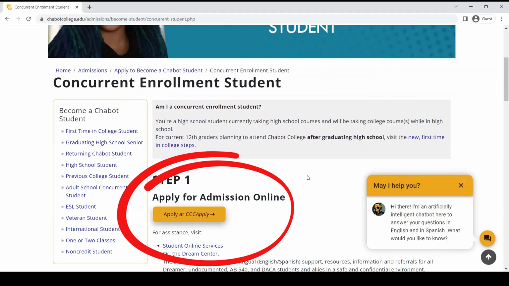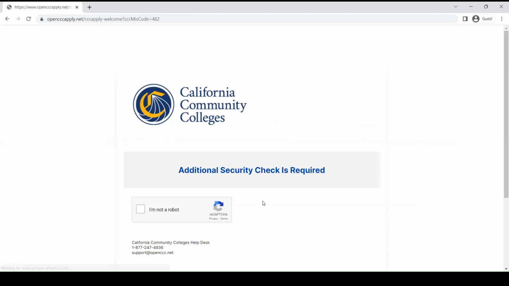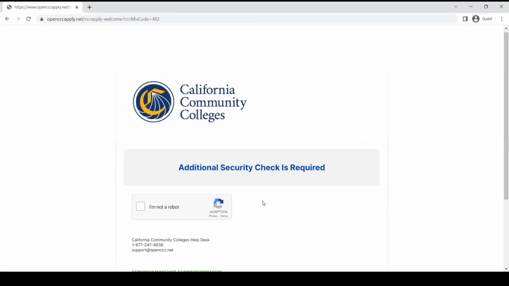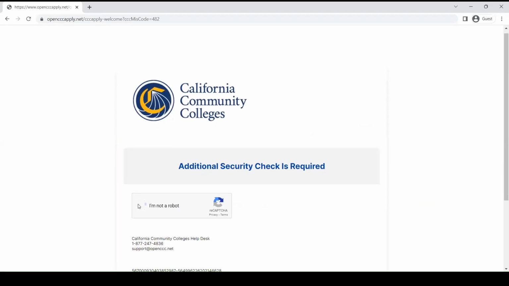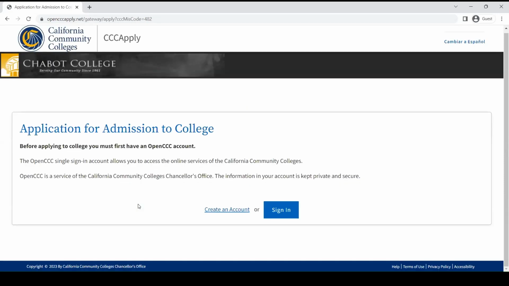Click on the yellow/mustard button that says Apply at CCC Apply. Click on the box that says I am not a robot. If you are a Chabot student or other California Community College student, all you have to do is sign in.